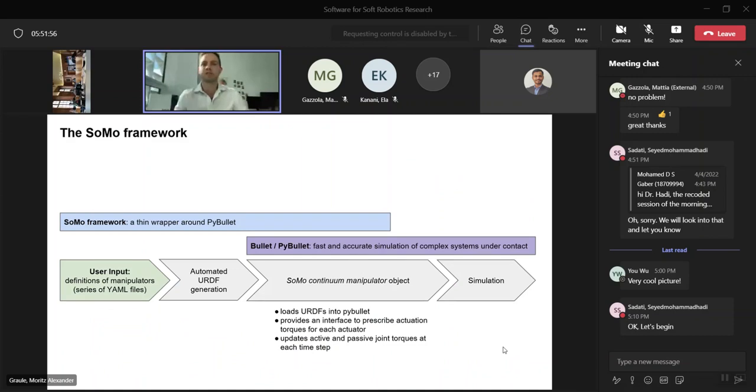So let me first briefly introduce the SoMo framework. SoMo is just a very thin wrapper around PyBullet that uses a standardized format to define, control, and simulate continuum manipulators. This means that a user can simply specify key features of a continuum manipulator in a YAML file, and then SoMo builds a URDF from this description and loads it into PyBullet as a SoMo continuum manipulator object. Several of these objects can be simulated at once and can each be controlled with a simple command, so it makes it fairly easy to build worlds with soft continuum manipulators in them.